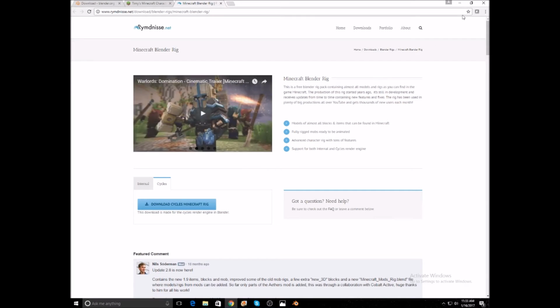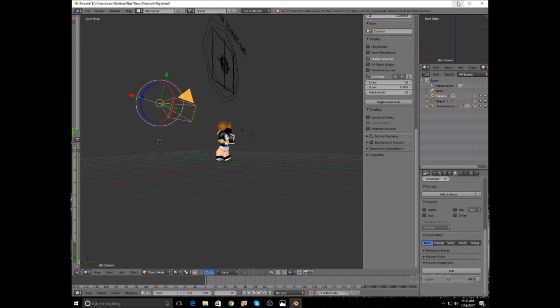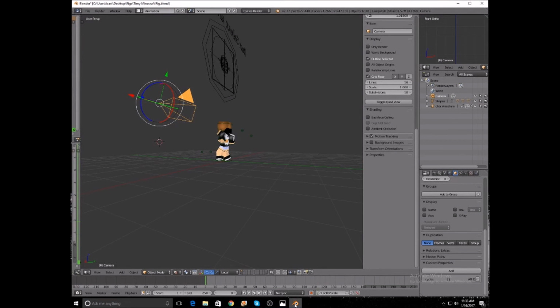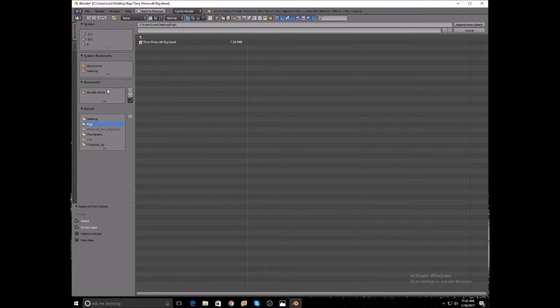And when it downloads, put it on to your desktop. So I have it on my desktop. Then it'll just be easier to find. Okay, so now you have everything. And you're going to want to go to File. And then you're going to want to click on Append.